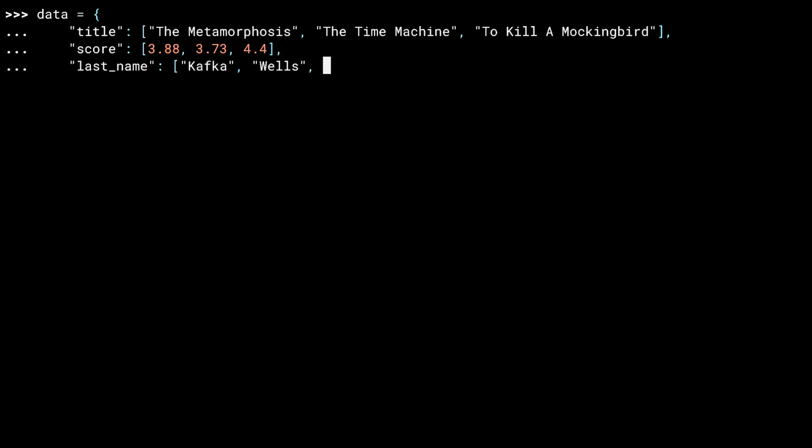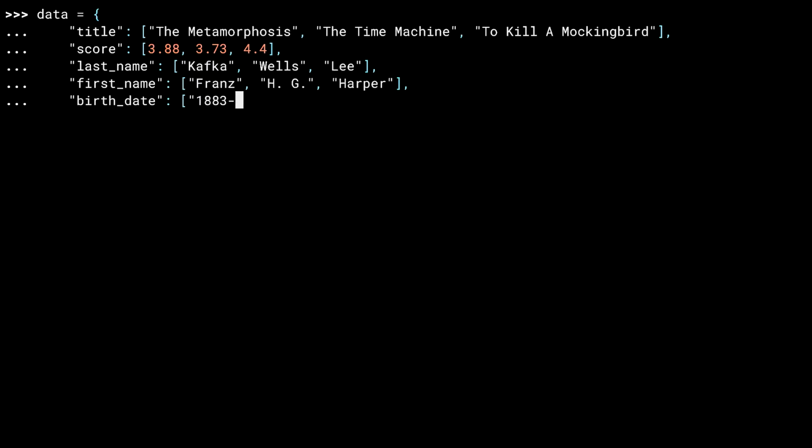Next up is the author's last names, their first names, and finally the author's birthdays. This dictionary contains the data for 5 columns: title, score, last and first name, and birth date, and 3 rows: Metamorphosis, Time Machine, and Mockingbird.